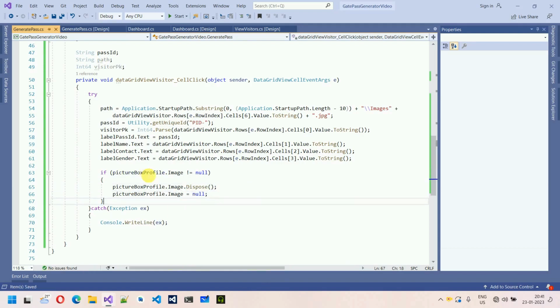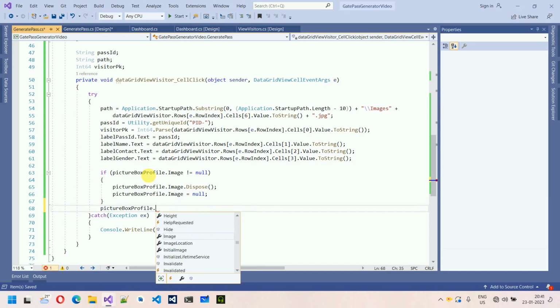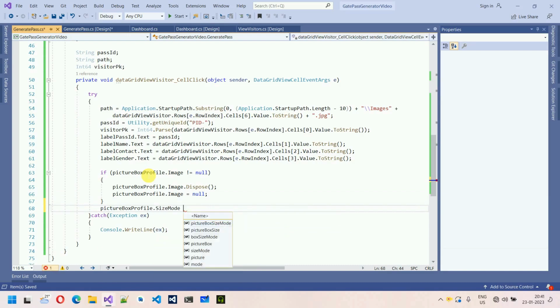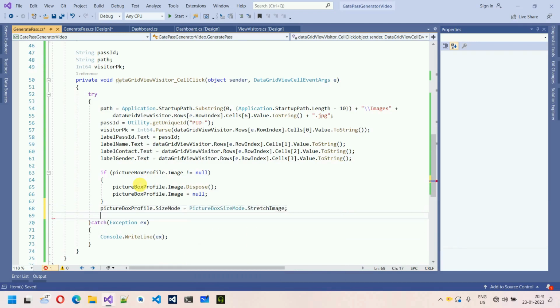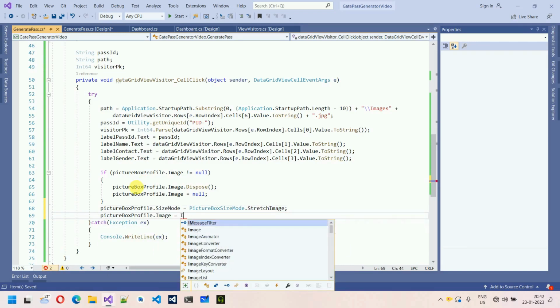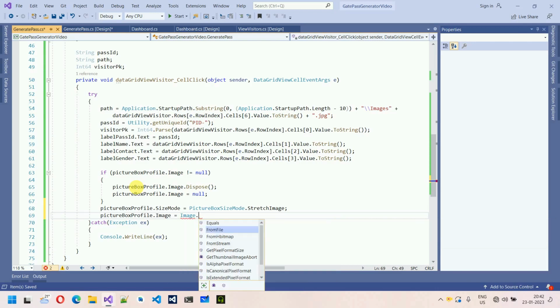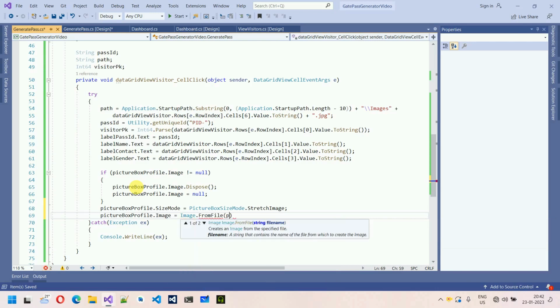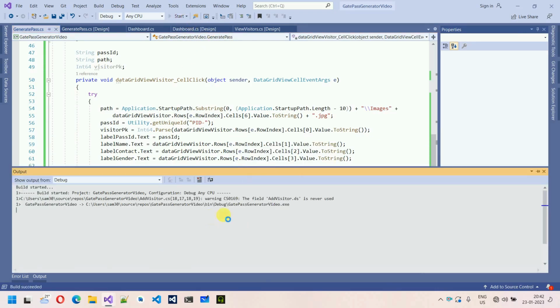And after this, if the existing image has been removed, now we have to set the image. So pictureBoxProfile.SizeMode is equal to PictureBoxSizeMode.StretchImage, and pictureBox.Image is equal to Image.FromFile. Inside this one we have to pass the path, simple like that. Now let's start our application and let's see if this one is working fine or not.